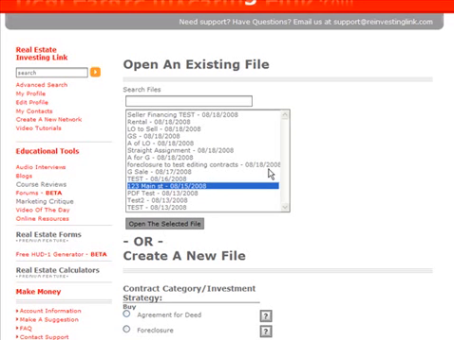Very, very simple. All the blanks and stuff that you enter the first time around are all saved. It's all there for you. It just makes the process a lot simpler. So if you need to open up a file that you've already created, you just come to this, you open an existing file, and blammo, you've got everything right there.